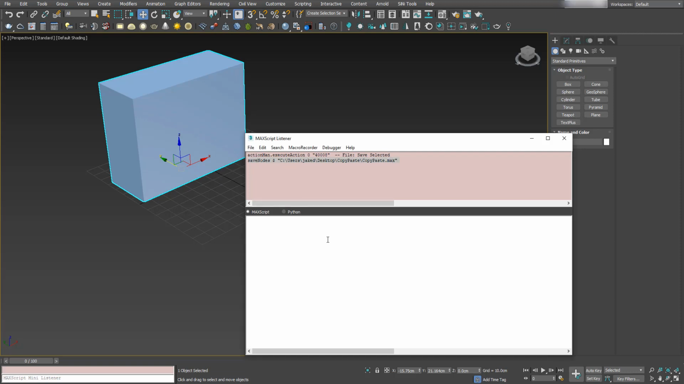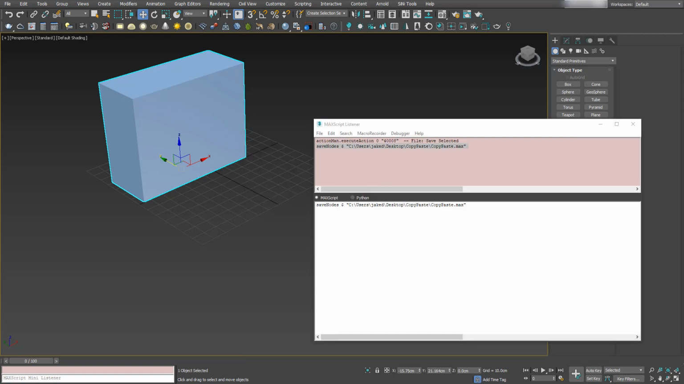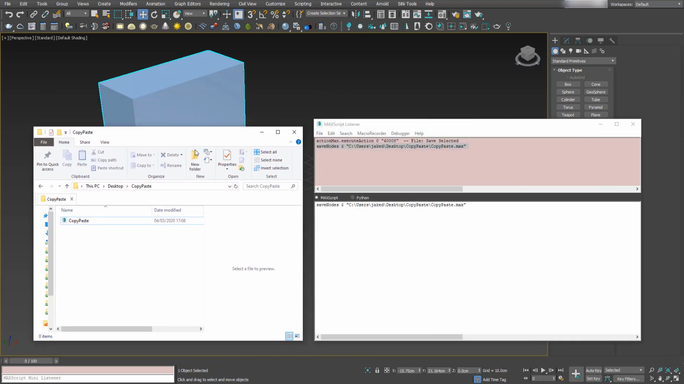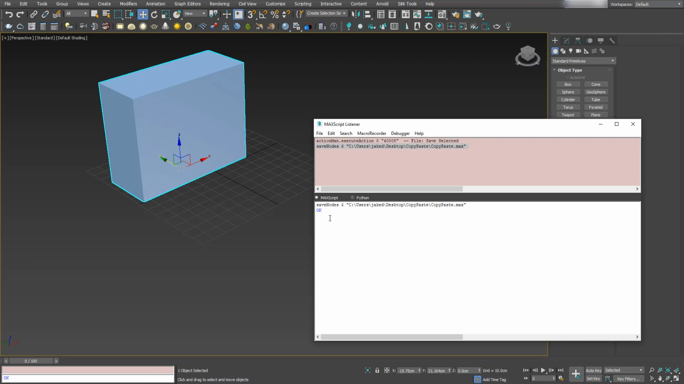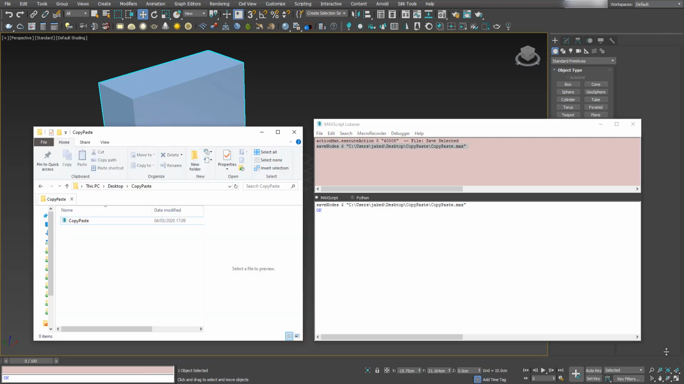So if I copy this down here and paste it, and before I hit enter on that, I'm going to open up our desktop copy and paste folder, and we can see the file we just saved here. I'm going to delete that to make sure this is actually working. I'm going to hit enter and it says OK. So let's go back to our folder, and there's our copy and paste folder. So we've saved a few clicks there, so that's pretty good.